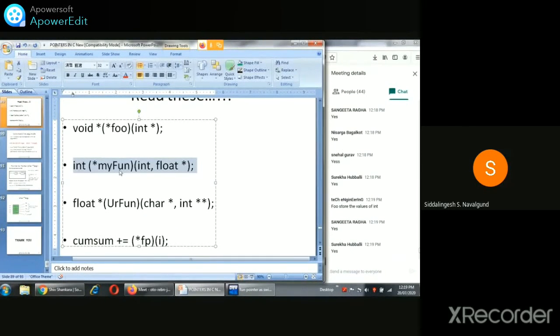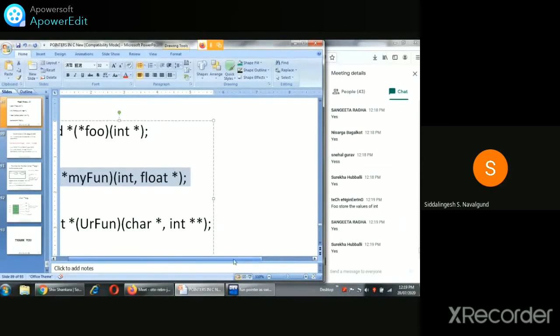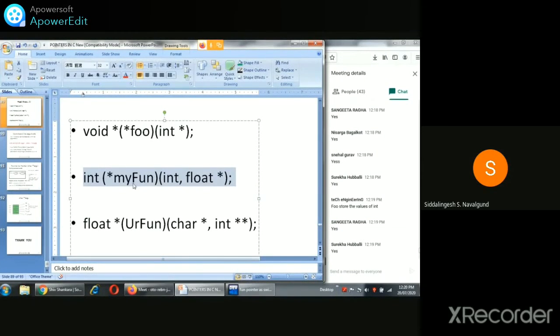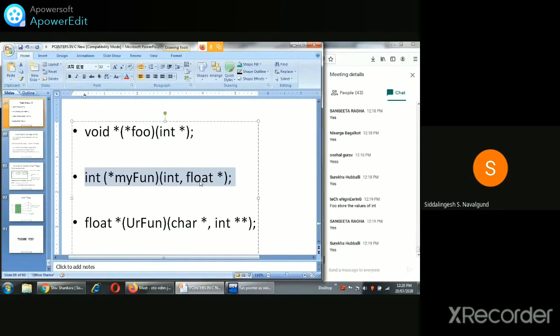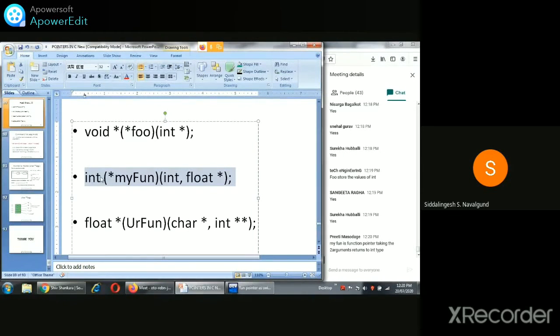Please be very careful. My fun is a function pointer which can point to any function which can take two arguments. What type of arguments? First is integer, second one is float star. And what about the return type of that function? Just integer. So Preeti says something. My fun is a function pointer taking two arguments and returns int type. Very nice, that's correct, Preeti.